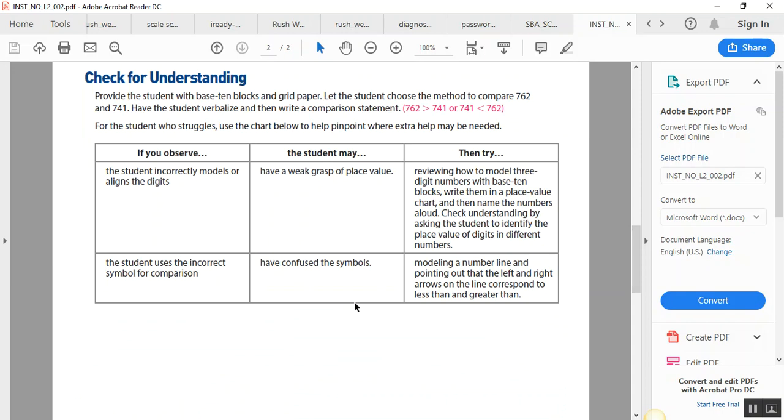I always use this as my exit ticket, and I may even use the same question that they have up here. And then it gives you, hey, if you observe this, they might have a weak aggressive place value. If you observe this, here's what they might have. So it gives you another direction to go for those kids who aren't getting it. For those who are, you move on. But for those who aren't, it gives you some suggestions of review. So that's one way you can use that.